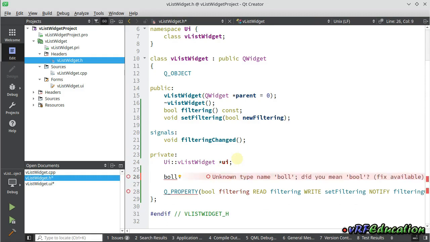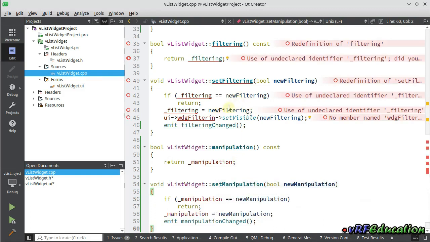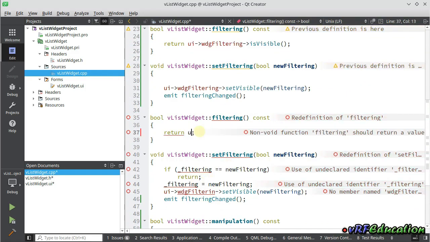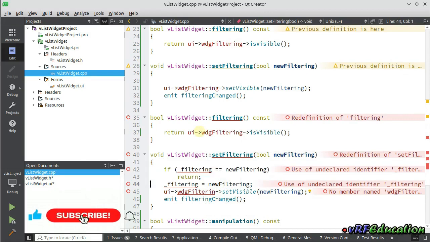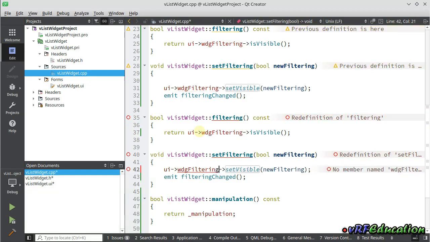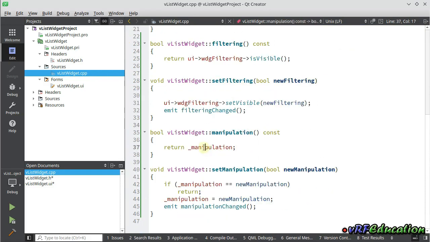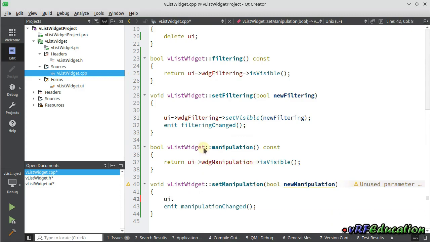And for the other one, say underline manipulation. And again, I'm going to create those options for this one. Okay. Seems that something went wrong. We're supposed to, that is visible, and we're going to get rid of these lines. Filtering. Oh, I duplicated this file. I'm sorry. So everything is okay right now. Yeah, I'm gonna return WDG manipulation dot is visible.